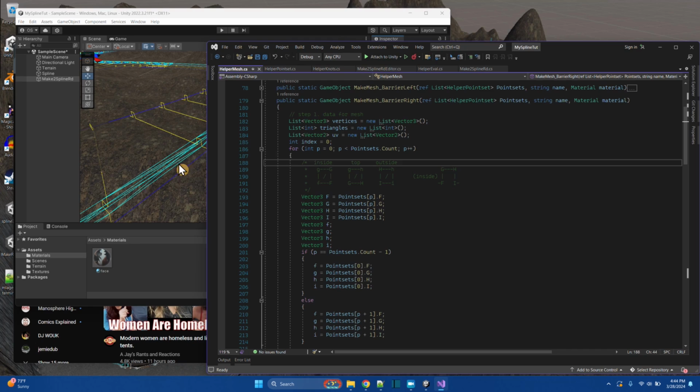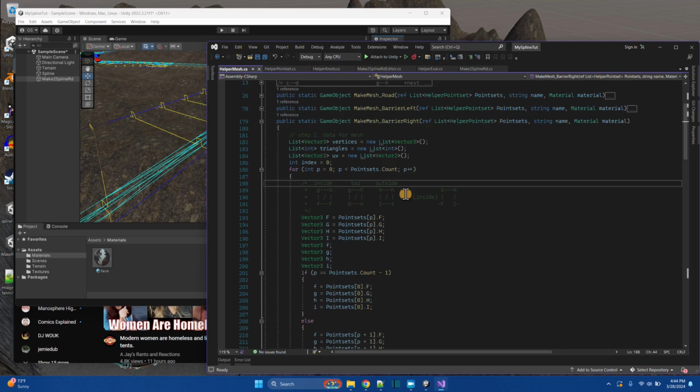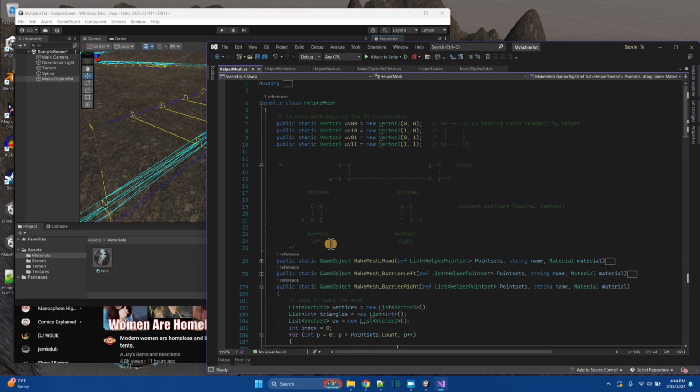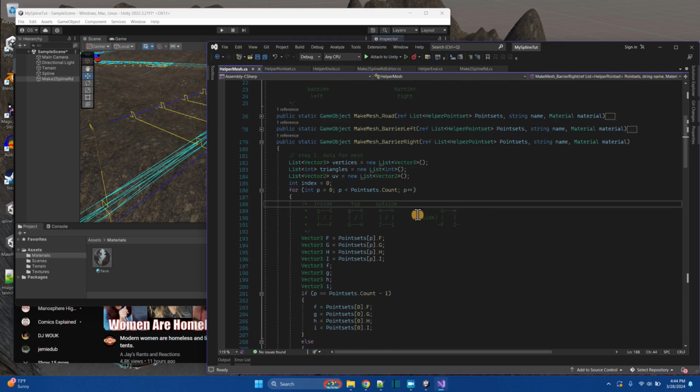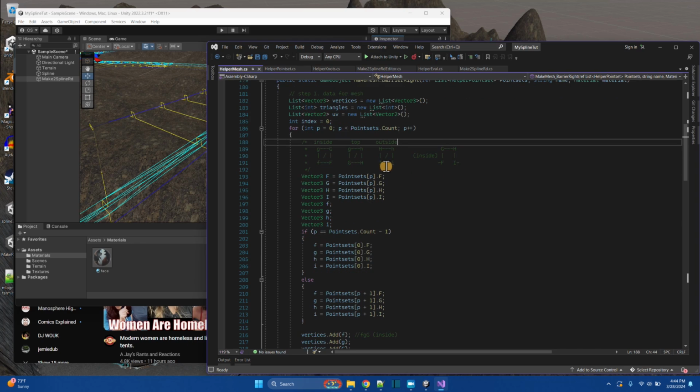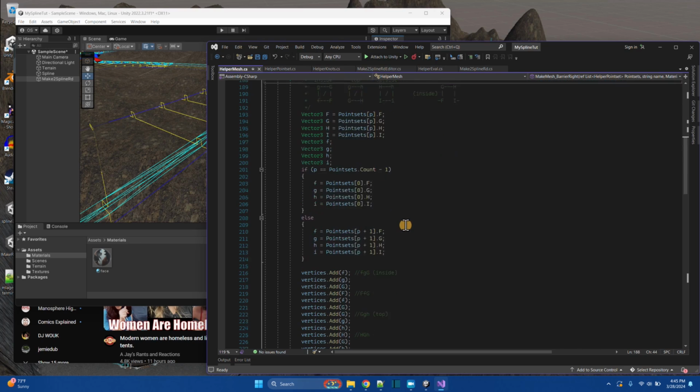Okay, so something's wrong with the right barrier on the outside wall. If we look at the point set, this is the right barrier, it comes from spline number 1, and the outside wall is HI. So when I put together the mesh vertices for the outside wall, the triangles should be capital I, capital H, lowercase h, and then capital I, lowercase h, lowercase i.